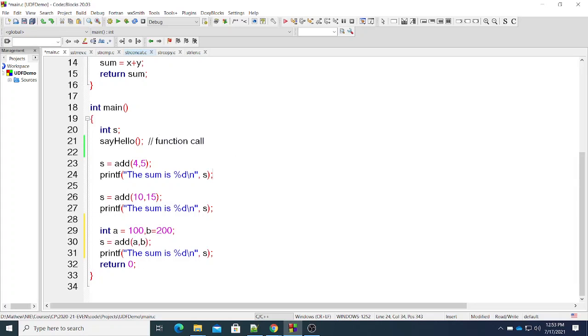So what will be printed here? If I am running this program, for this function call, I called add the first time here, then the second time here, and the third time I am calling with two variables. The first and second time I am passing two constants. Now I am passing two variables. So what will be the result printed? Can anyone tell?